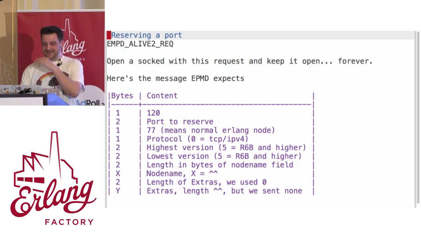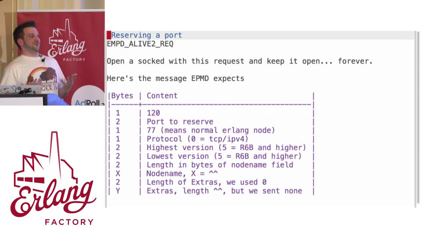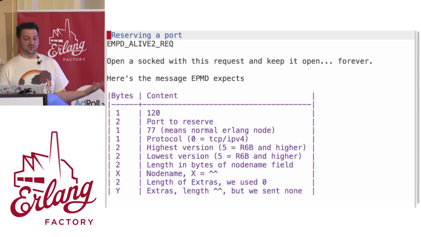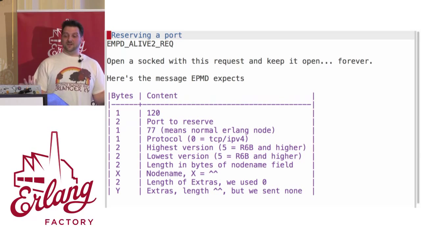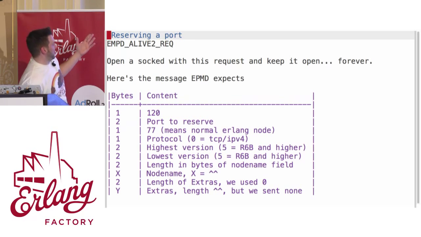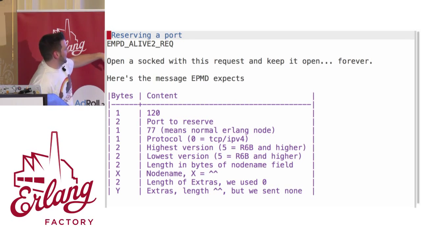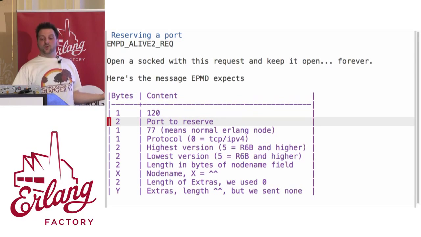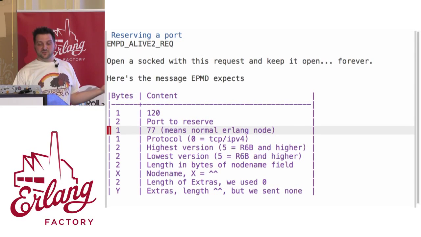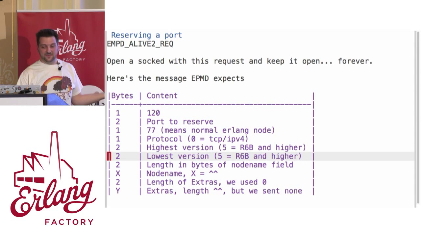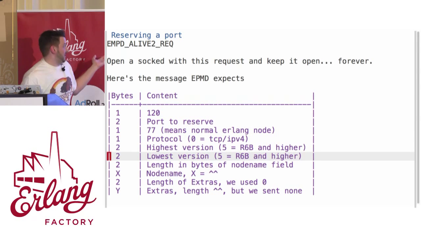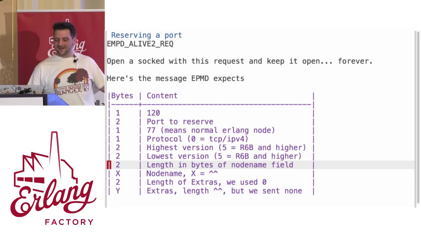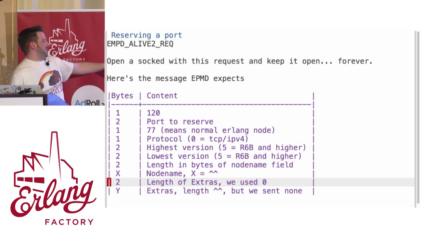But what EPMD does is it sits there and it reserves ports and tells you what Erlang nodes are listening where. And what it does is it sends this message over, which is basically the same always, except for the port. Which port it's reserving. This is usually the same. It's just an Erlang node, TCP/IP. This hasn't changed since R6, I guess, which is do with that what you will. This is how long the node name is. This is the node name, and that other stuff we didn't even use.